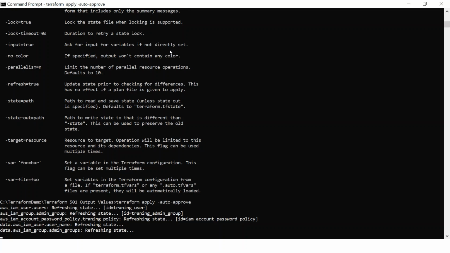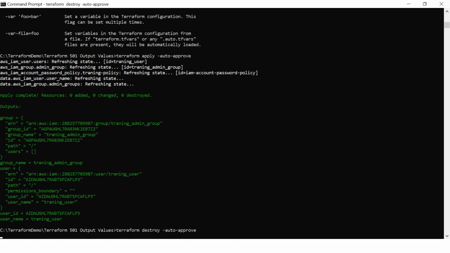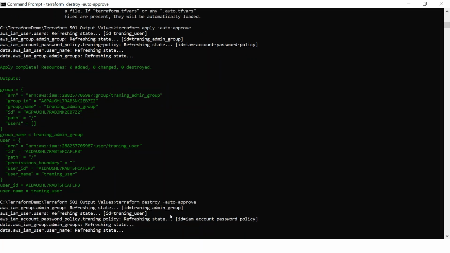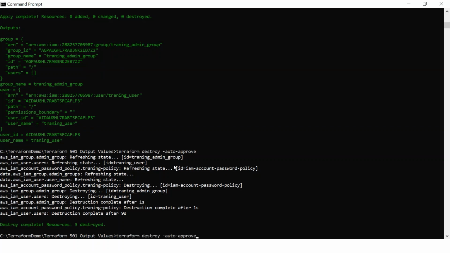I'll use hyphen auto hyphen approve for destroy. Then you will come to know that because this resource is already created, and in destroy also you are able to see the yes prompt. Now it's saying auto approve. The auto hyphen approve will work for automations, while using any tools we can perform auto approve. Otherwise it will ask for input, so user input is required at that time. So now all resources are destroyed.